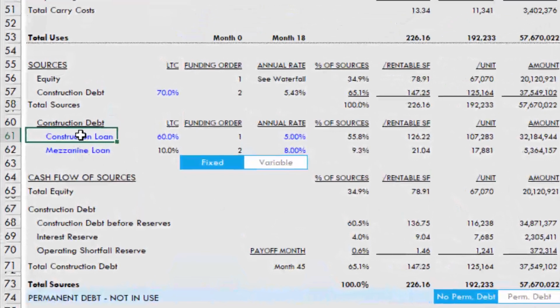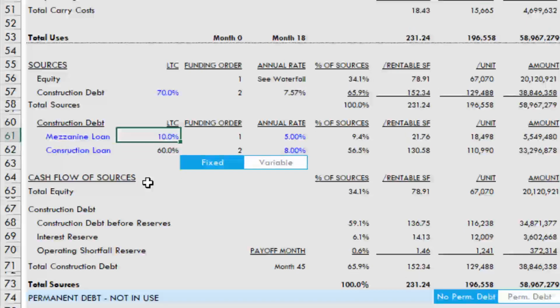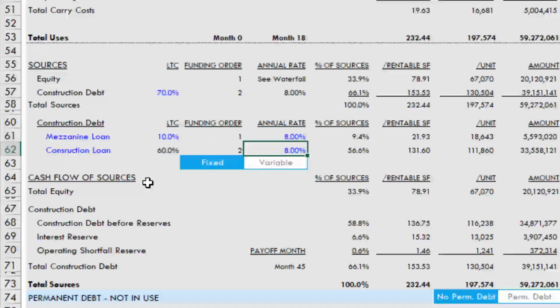You simply change the labels here, and that's why I set them to blue, to, let's say this is a mezzanine loan, and then this now becomes our construction loan. And we adjust the loan to cost so that the mezzanine is 10%, the construction loan is 60%, and then the rate 8 and 5.